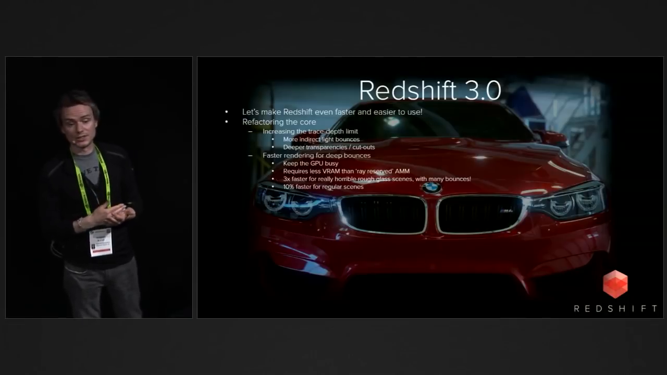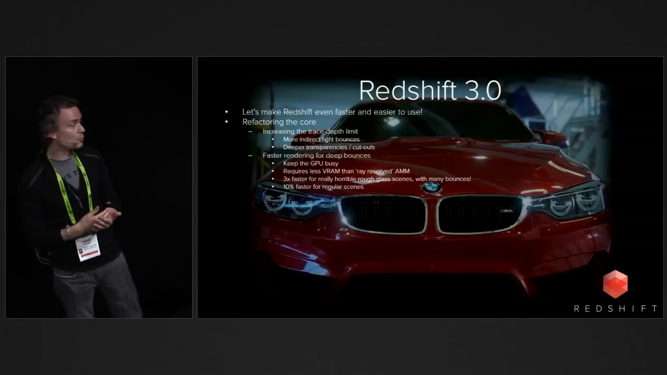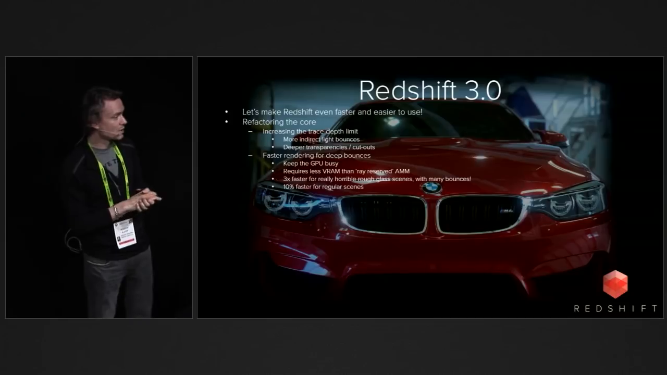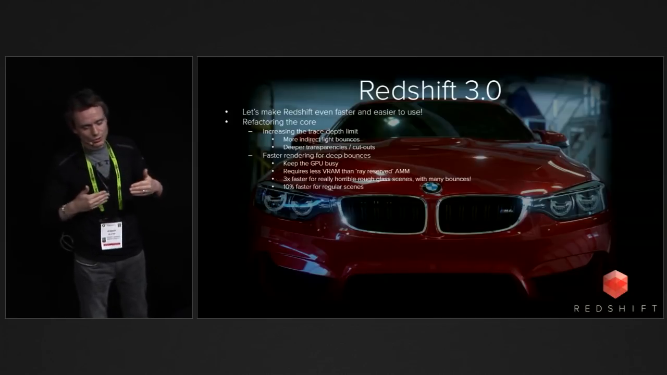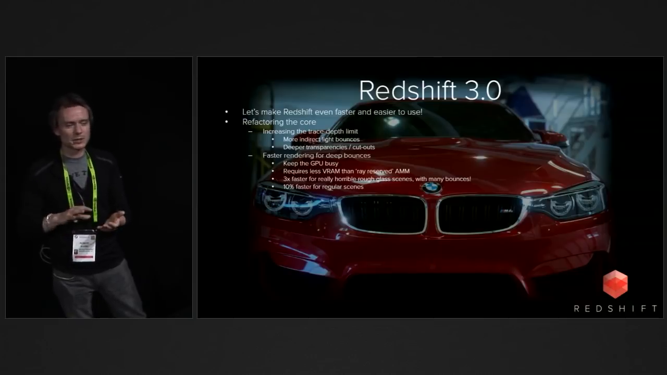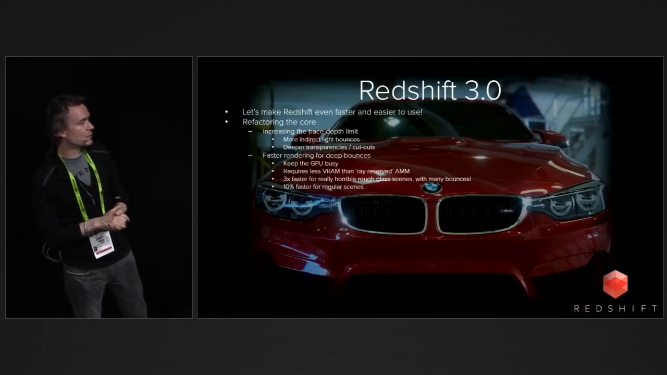What we found out is that with a really chronic, really horrible scene with lots of reflection and refraction and bounces, we've seen performance improvements of up to 3 to 4 times compared to today with Redshift 2.6. So we're pretty pleased with that. But regular scenes that do shallow bounces, we've seen an improvement with that too. So you can expect about 10% performance improvement.